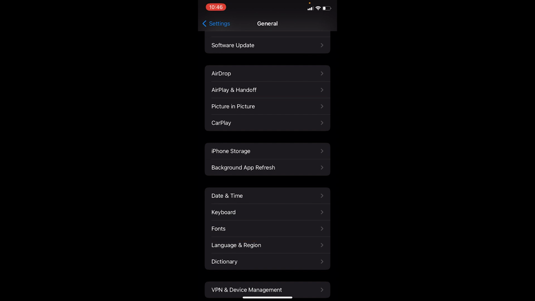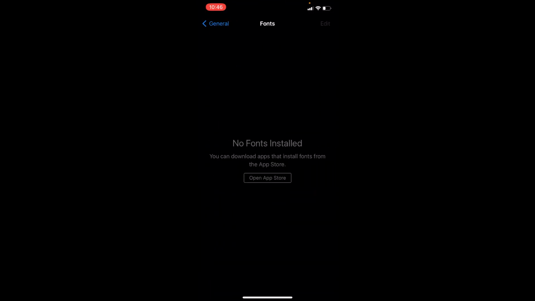You want to click on Fonts, but right now I haven't installed any fonts, that's why I cannot see any fonts. But if you have already downloaded and installed fonts on your iPhone, you can click on the font to choose the font style for your iPhone. So whichever font you choose from here will be that.